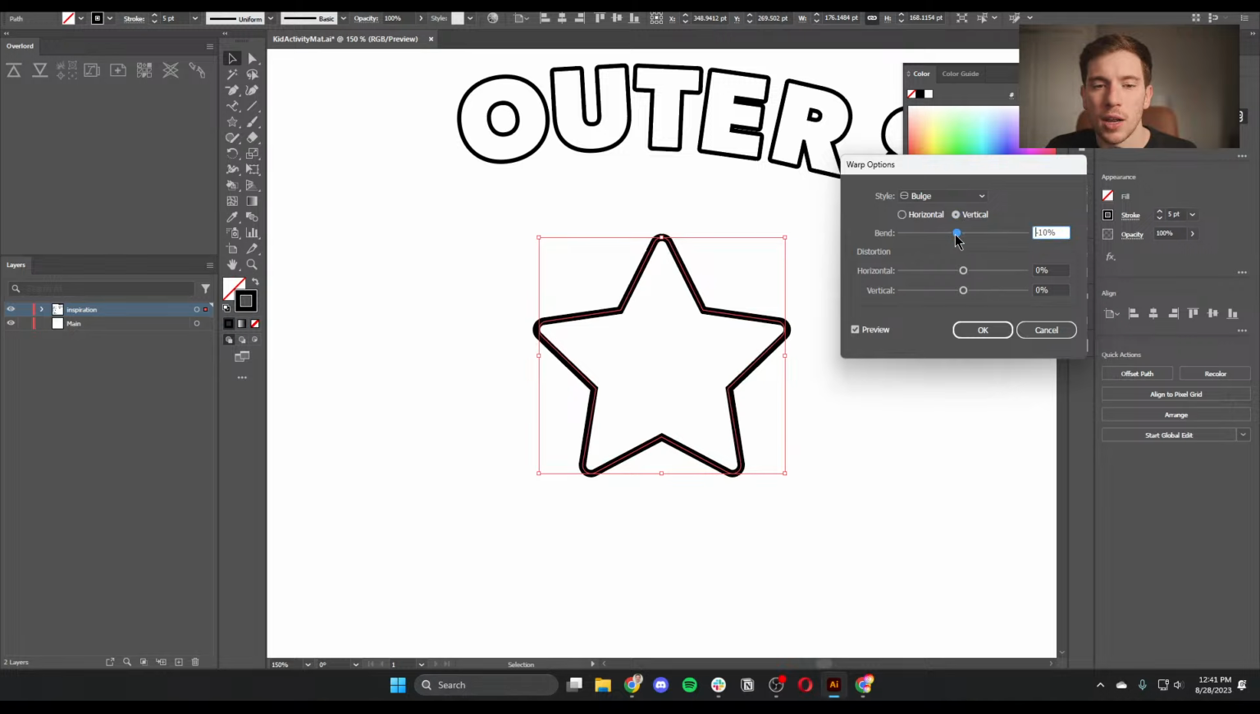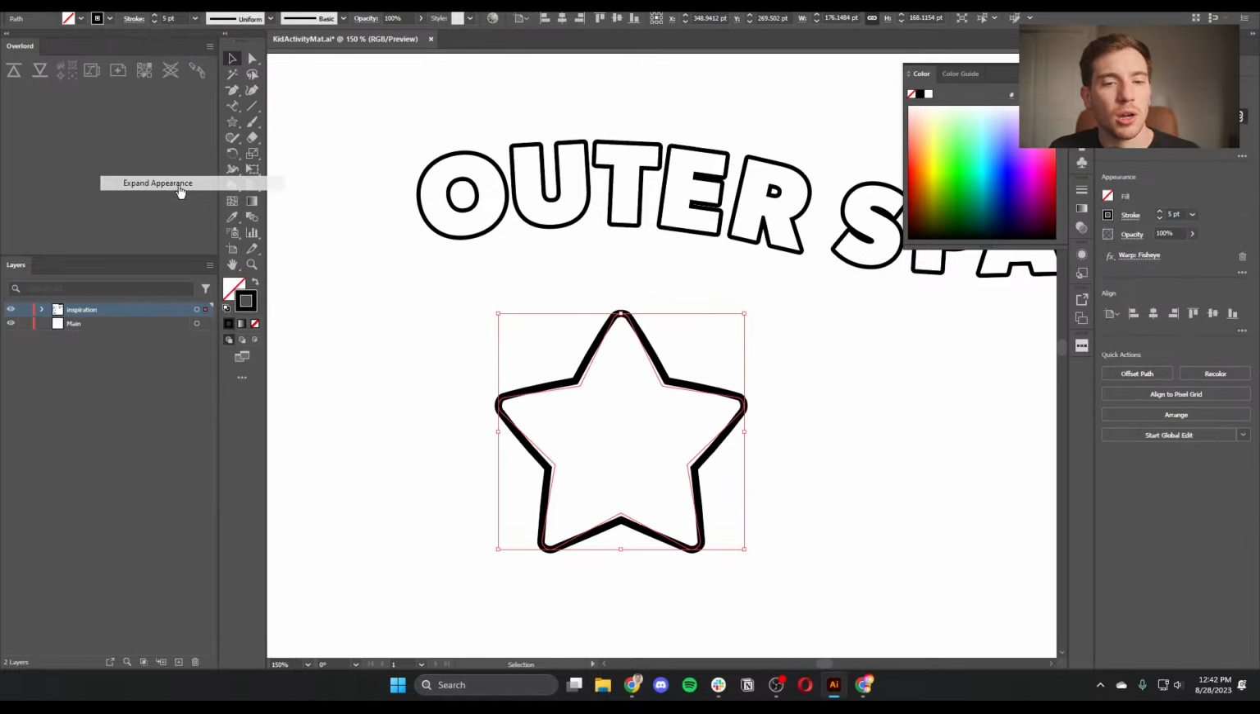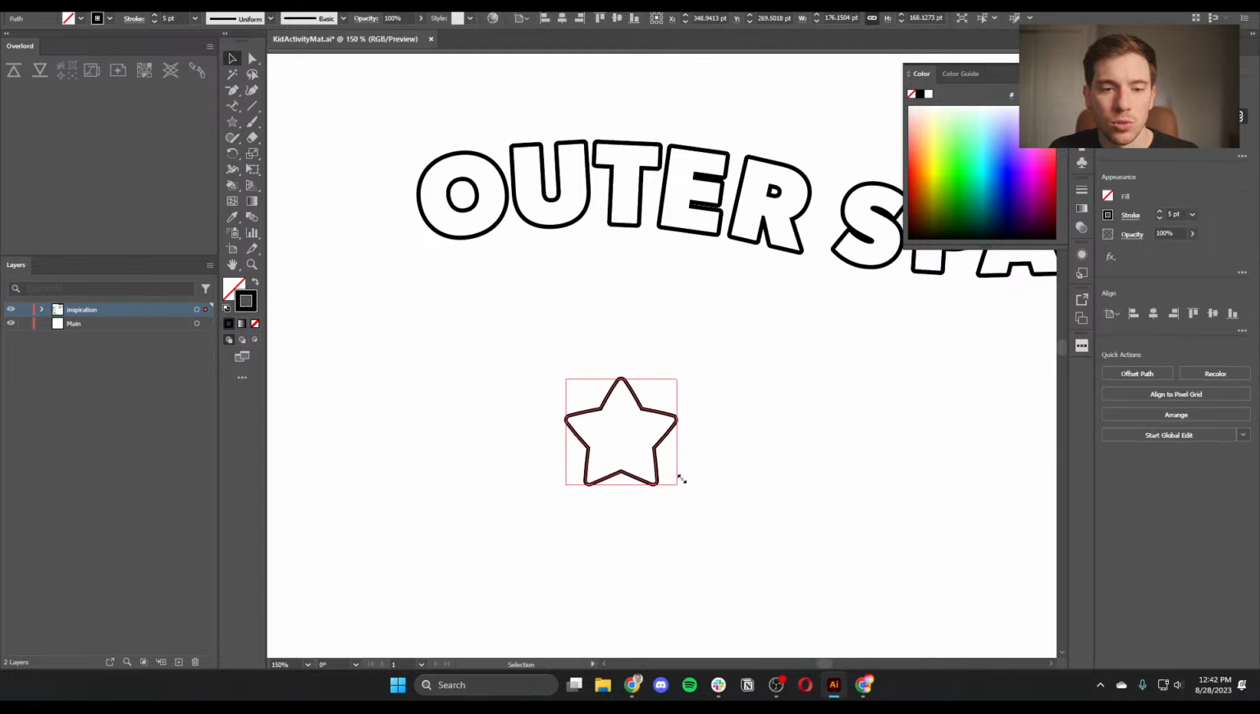You can, let's see what else you could do. What if we do Fisheye? What does that look like? Fisheye, that's what I'm looking for. So with Fisheye, we get this more obese looking star, which is fun. And then you can always go into Object, Expand Appearance, and it will move the new lines over to your new star, which is fun.